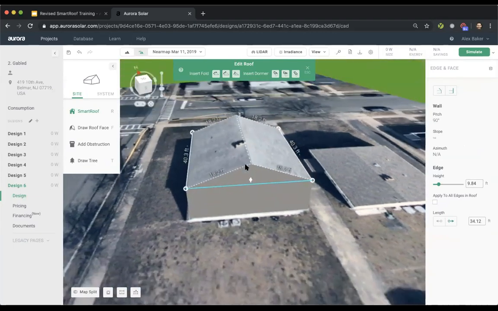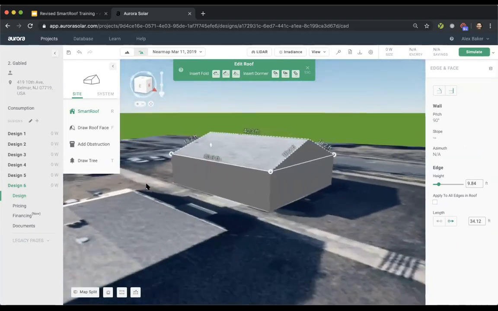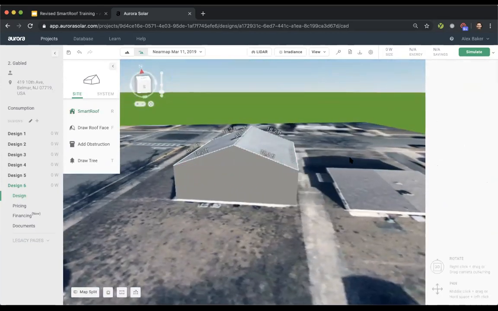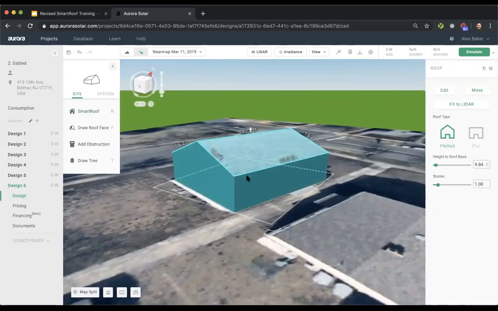All right, now we'll rotate into 3D, and there we have our roof pitch. Now it looks pretty close to the satellite imagery, so I'm not gonna mess with the pitch. What I do wanna do is double click to exit the edit mode, and lift up the height of my structure.